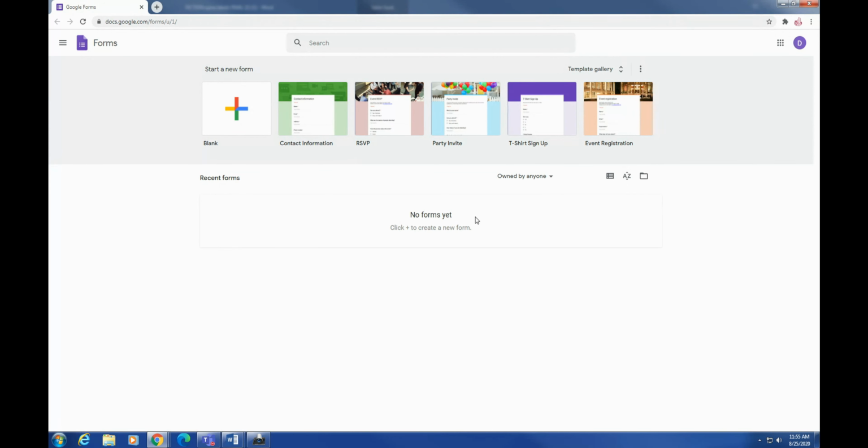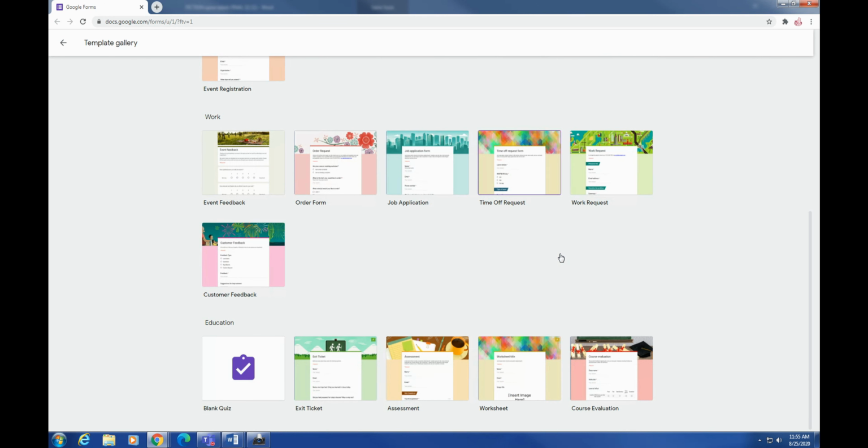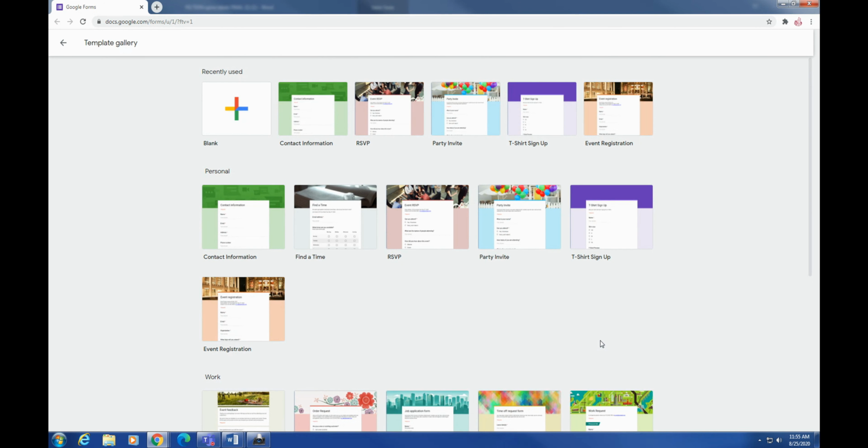So here we have the Google Forms. We don't have any forms right now. So we can start from a blank form, and they have a couple of other options that you can use it with. We can use it to get some contact information, to RSVP to an event, send party invites, teacher sign up, event registration. I've used it for surveys before, and I also have a Google form to take interlibrary loan requests because I'm also the interlibrary loan librarian. So it can be very useful. For right now, I'm going to click RSVP.